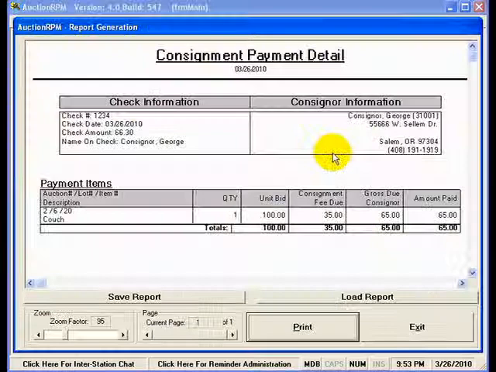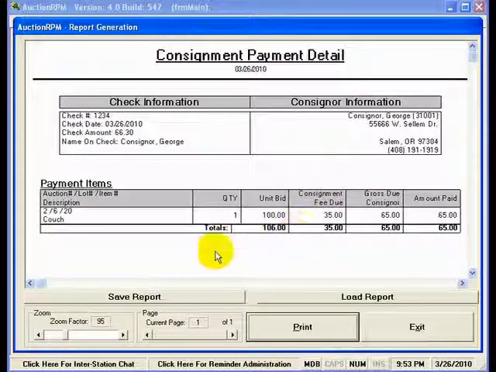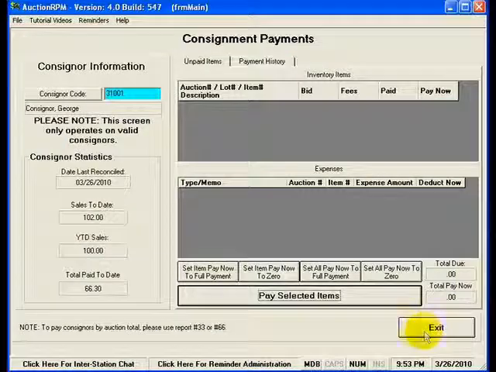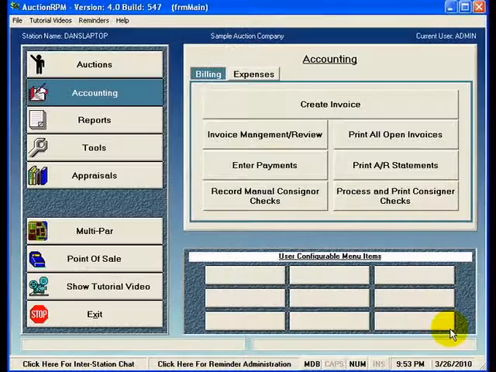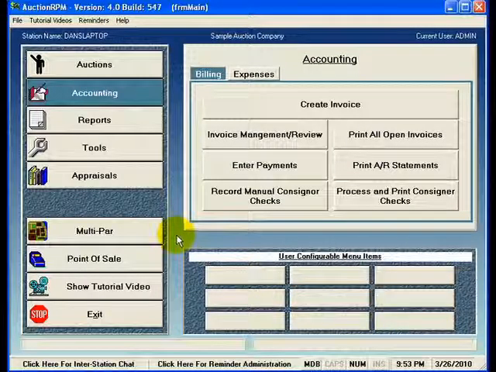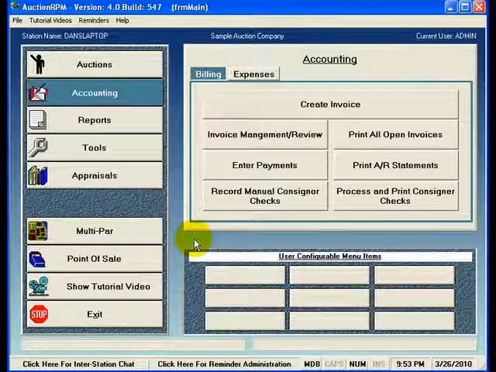I'll answer yes to this, and that detail is shown here showing that we did pay this couch for $100. I'll hit exit here, and now it recalculates and indicates that now we no longer owe anything to this particular consignor. I'll hit exit here, and now we can discuss how to actually have AuctionRPM print the checks for us.